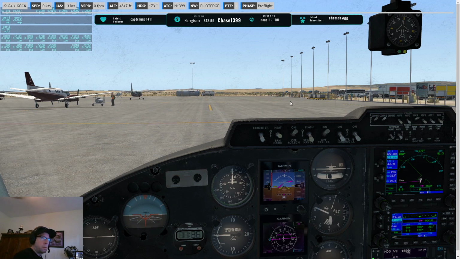Alright, so we have runways 17 and 35 available. The weather is 010 at 5. So that's basically out of the north, so we're going to take runway 35.